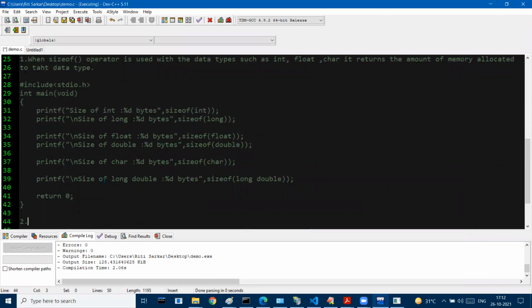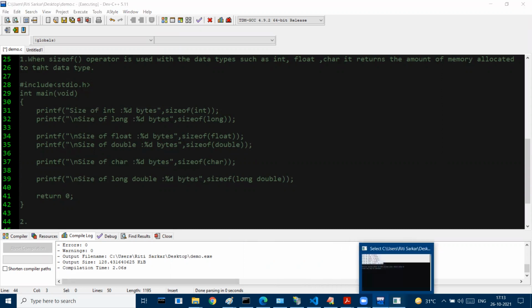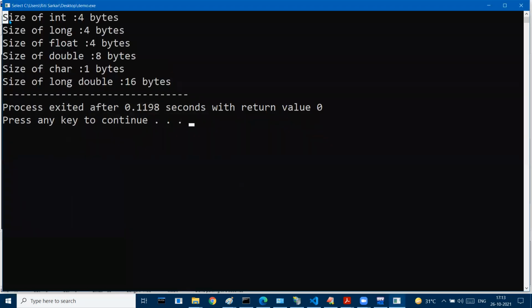Except this, where else can the sizeof operator be used? Another important note here is that though we are getting here size of integer is 4 bytes, actually it is machine dependent. Machine to machine, it may give you different values. You must be aware of the fact that it has a machine dependent behavior.